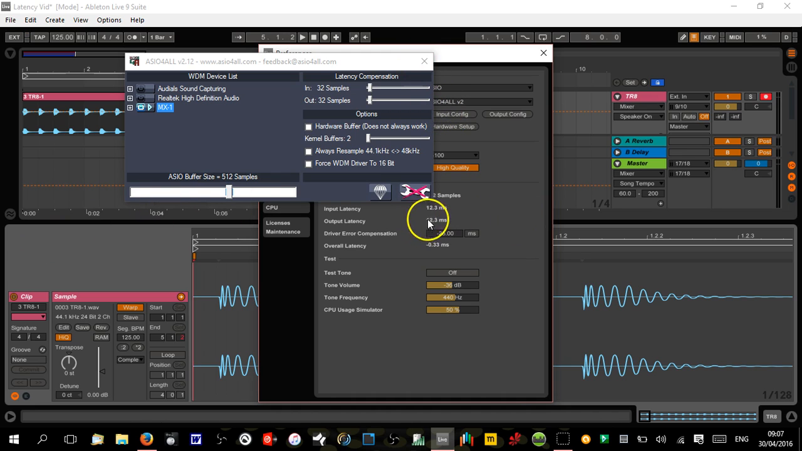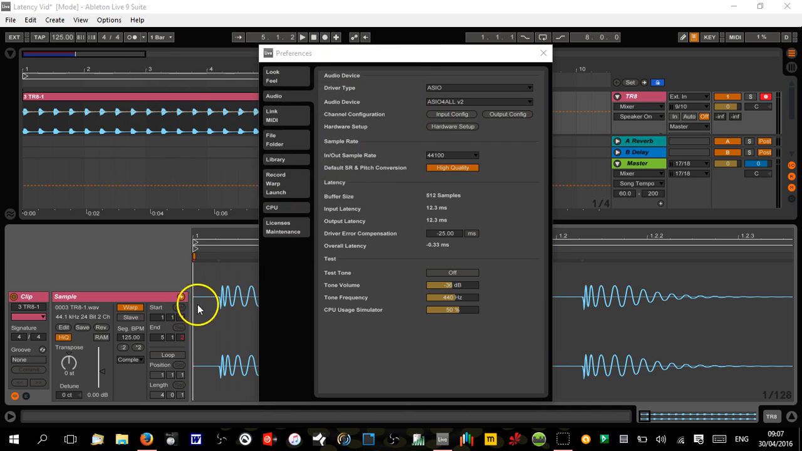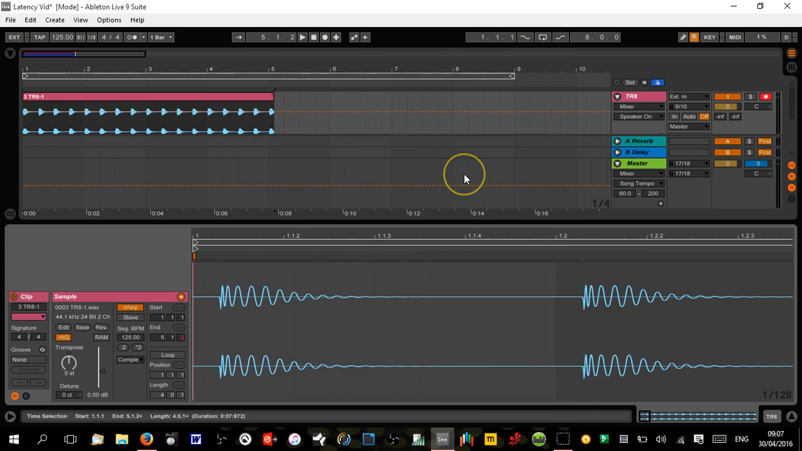Sometimes I'll take it down a bit, so this is around about 5 or 6, but you're still going to get a little bit of a delay on the recordings, I find, even with this compensation here. You know, overall latency is virtually zero. I've tried it with the external instrument as well, and you still don't get it spot on. But there's a dead easy way of getting around it, thanks to Ableton's magic warp function.